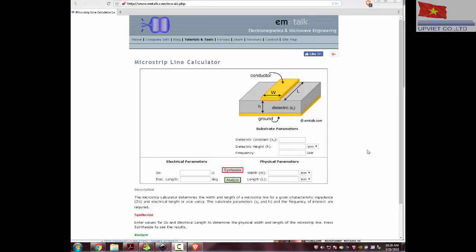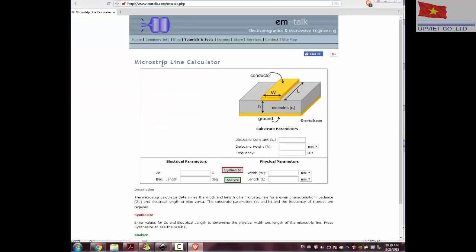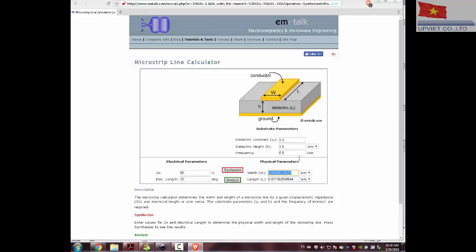So the first thing we need to compute here is the width of this microstrip line in order to achieve 50 ohms. So we can use any one of those websites here, for instance, this EM talk. And let's suppose we are going to use a substrate which has a dielectric constant of 3.4. Let's say we have a substrate height of 1.6 millimeters. And let's say our frequency of interest is 5.8 gigahertz. This is the resonant frequency you're looking for. We are interested in 50 ohms and let's say 10 degrees of electrical length. It doesn't matter for us. We're just interested in the width. So here we can see that our W50 variable is more or less 3.68 millimeters.